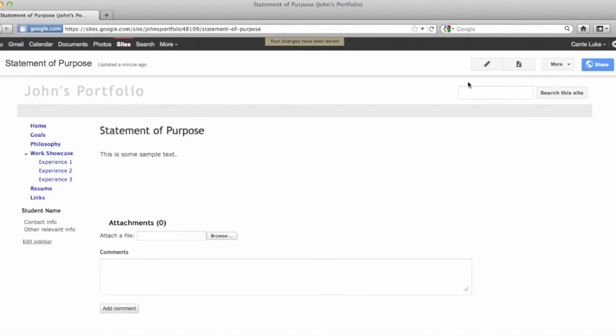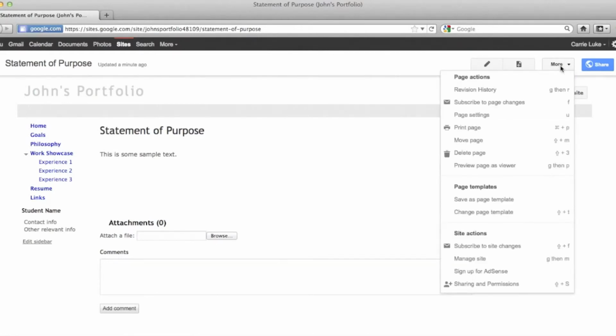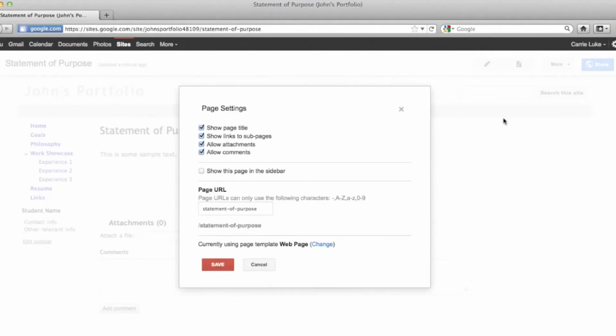You can also make changes to your page settings by clicking the More drop-down button in the top right corner of the page. You can make a lot of changes using this More menu, but for now, we will just focus on editing and moving your pages. First, click on Page Settings. Here, you can allow comments and attachments on your page, automatically show links to subpages, and specify if you would like your page to show up in your navigation. Keep in mind that your page may not automatically show up in your navigation, so always make sure this box is checked if you want the page to appear in your navigation.